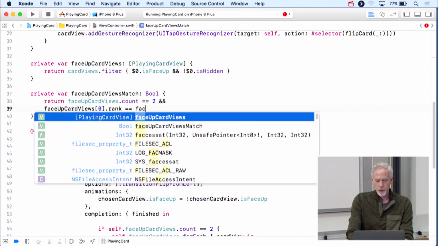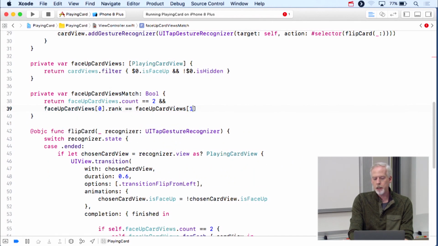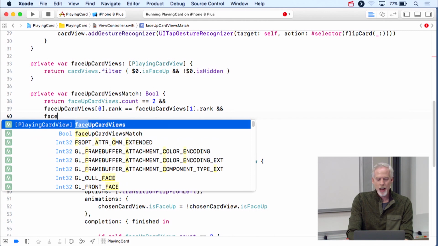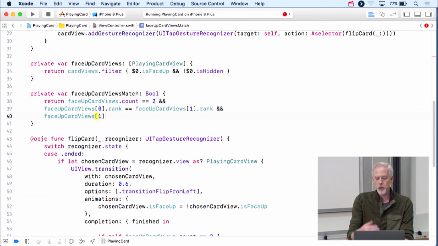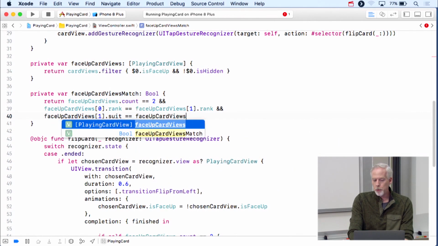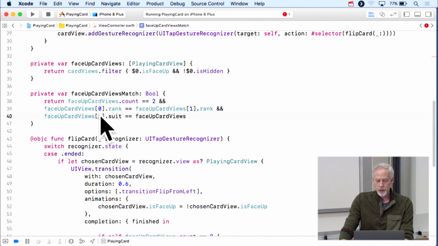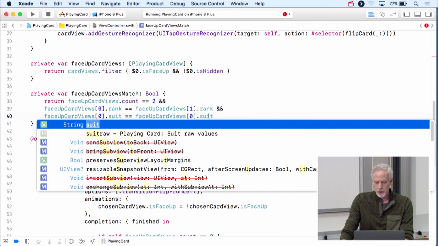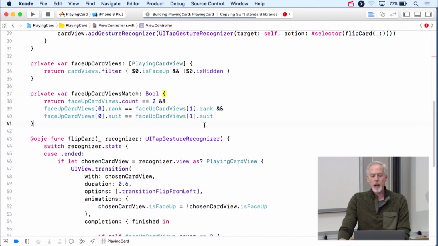faceUpCardViews[0].rank equals faceUp. And you can kind of see we don't have a model here, so we're kind of looking at these things directly. Again, this is not how you would do this if you were going forward to turn this into a concentration game. You would have a model and all that. I'm really just doing, like I said, kind of a UI case study just to see, what would it look like? And then later, I would go back and do my actual model or whatever. So this is just a bool that tells us whether the two face-up cards match.